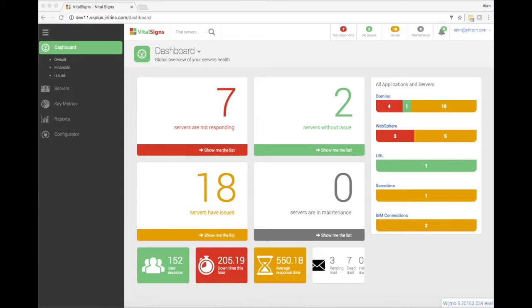We monitor. You can see at a glance here all of my servers. I've got 7 that are currently not responding, 18 with issues, and 2 with no issues at all. Of course, this is test data, so don't think I'm the worst administrator in the world. We set it up this way specifically so the product could detect issues. That's what it does, after all.